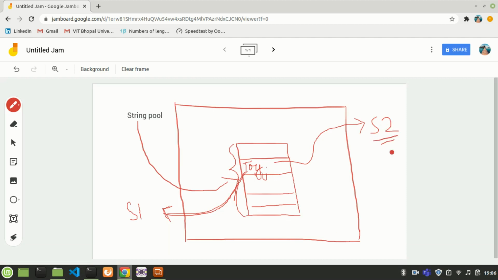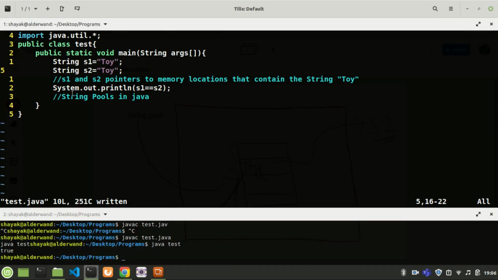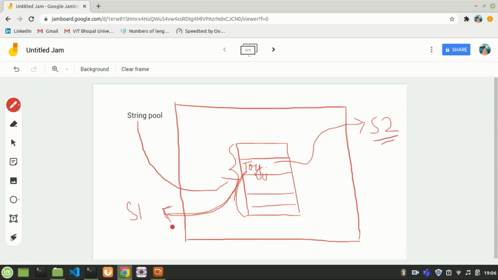All right, so that is why when we do System.out.println(s1 == s2), what we are actually doing is comparing this memory location with itself. That is, through s1 and s2, we actually refer to the same memory location itself. All right, so naturally s1 == s2 is true.